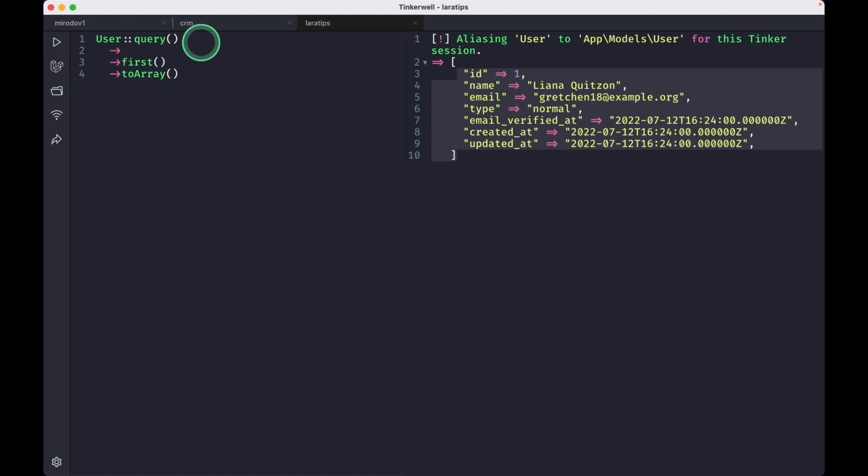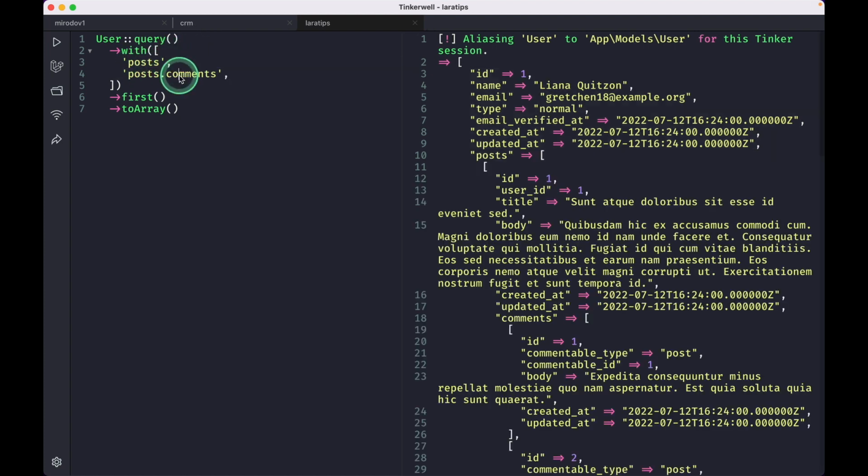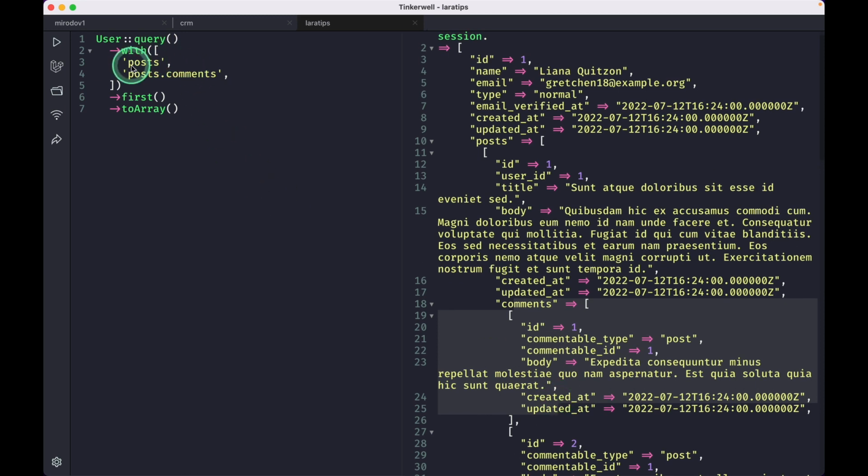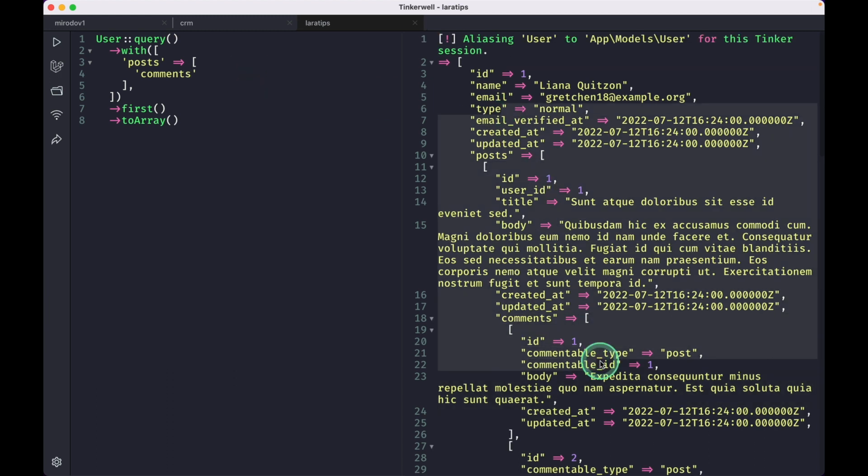Before, we would do it with posts and posts.comments like this. We had to repeat posts again. If I do it like this, then I'll see here the user, the posts, and the comments on the post. But now we don't need to do it like this. This syntax is also supported, but there is a new syntax, and here we can now write comments like this, and it will work the same way.